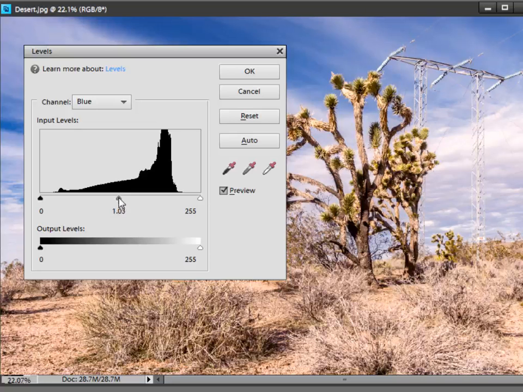So if we move it in the opposite direction, over to the right, we start to introduce yellow tones into the scene. And we can make that quite extreme, or we can make it quite tame. And we need to be fairly tame with this so we don't break the image. And I'm going to take that to somewhere around 0.90, something like that.